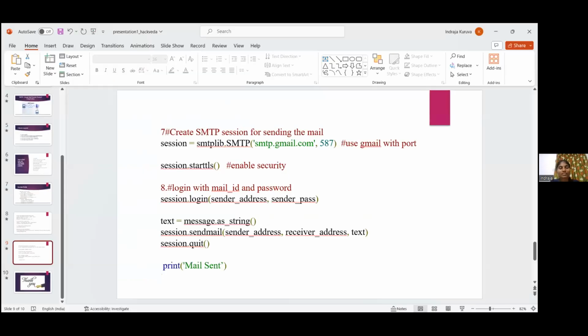I will show how it works. This is the program I have written for that. Firstly, I have extracted a file from our college. Then I have imported all the libraries.